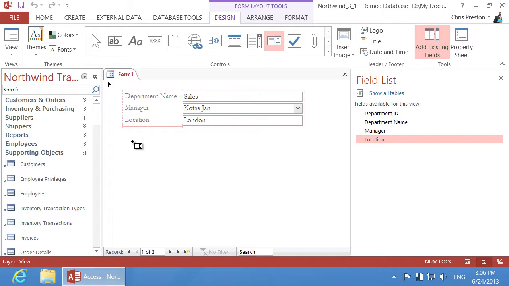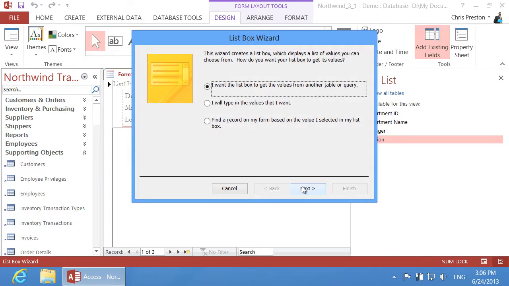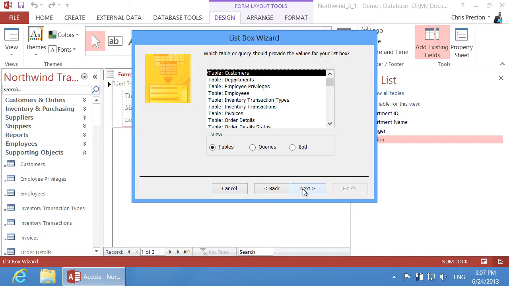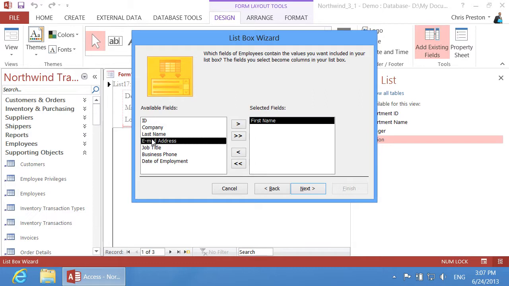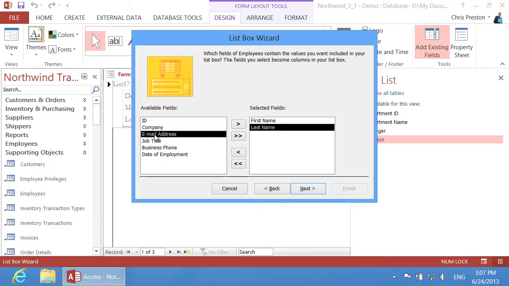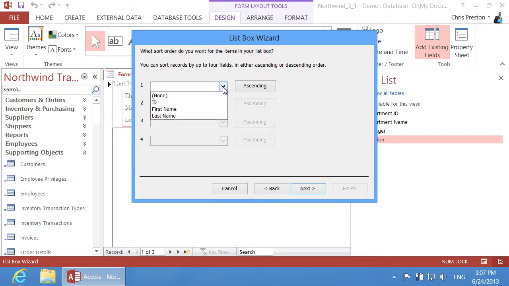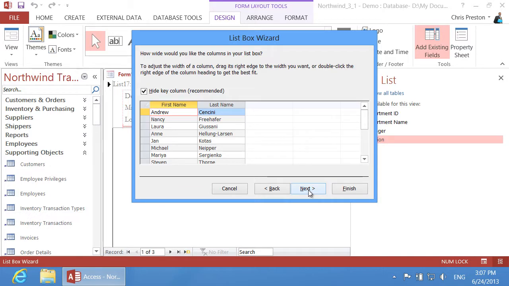We're going to get the values for this list box from the Employees table. So I'll select Next and select Table Employees and then select Next again. We want to display the name of the employee, so I'll double click first name and then double click last name. And I want to sort this by last name. So I'll select Next, select last name, and that will sort by that column. The actual value that will be stored is the primary key, but this isn't much use to someone using the form, and so we'll uncheck and then check the hide key column so you can see that that's how we can hide away those values.